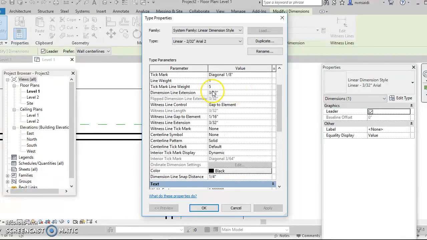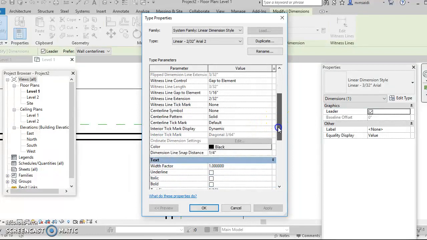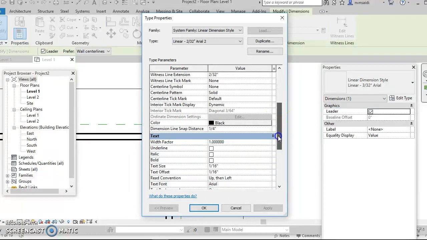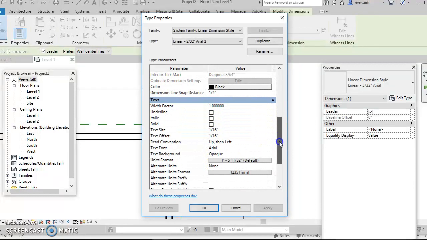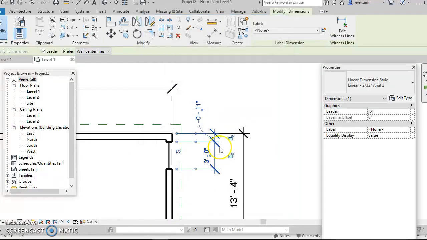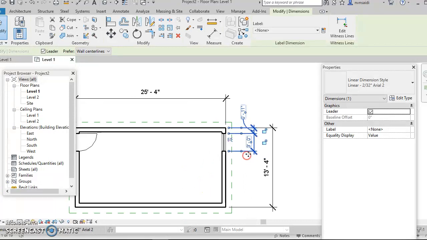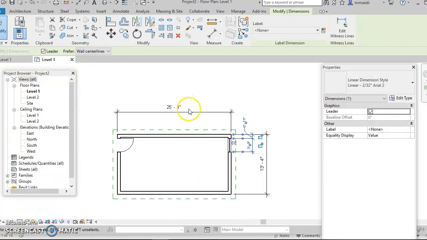Now, I want to change a whole bunch of stuff here too. So everything that's 3/32, I'm going to change it to 2. Text size, we're good. 2/32, we're good. And we say OK. So look, it became 2/32 smaller than this one. So there is hierarchy of dimension size here versus here.